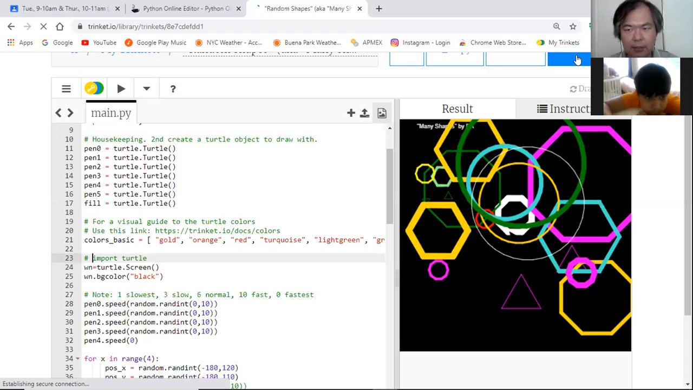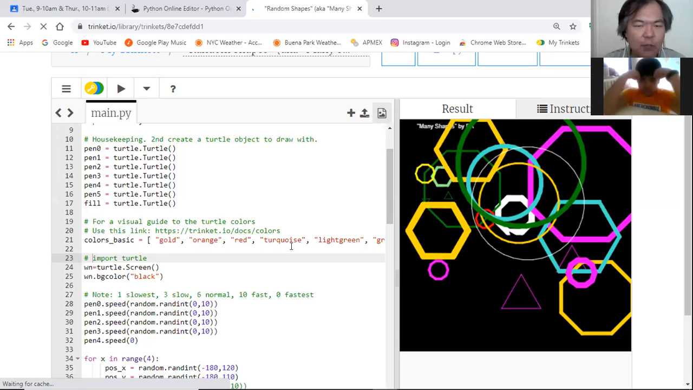What you need to do to change the background of the canvas is you have to create a screen. So you have to create a screen object. Do you see line 24? Yeah. Okay. So line 24, what is the name of the screen object? WN, okay. So first you need to import the turtle module, okay? Then you can create the screen object.